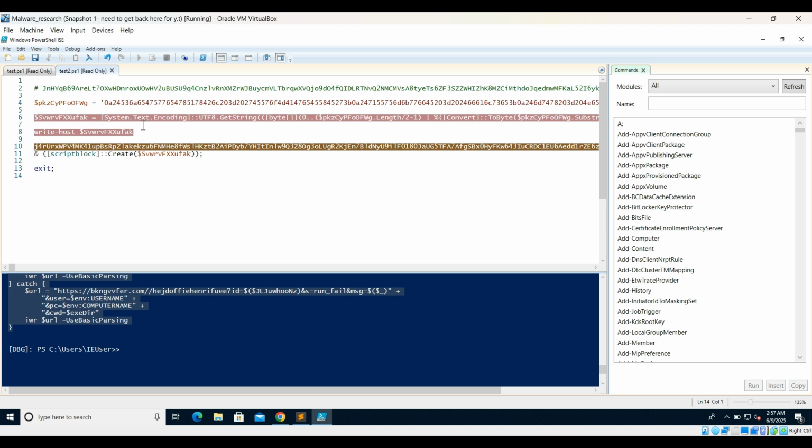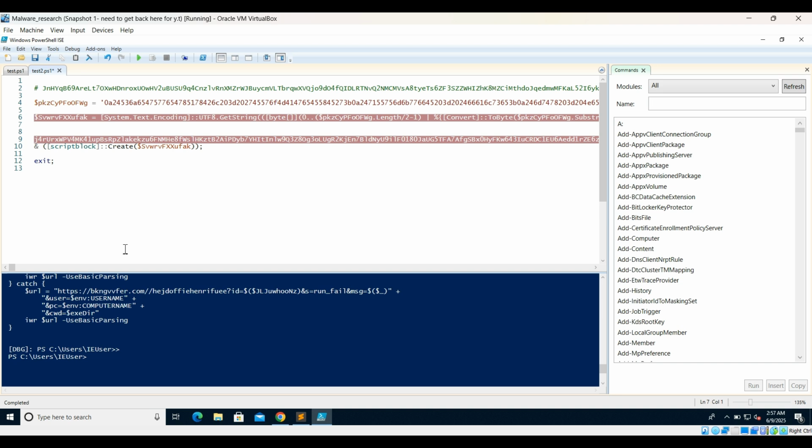Another approach could be to remove the Write-Host. Okay, I'll have to stop it. Let me just stop the debugger. I'll just remove this Write-Host. Okay.